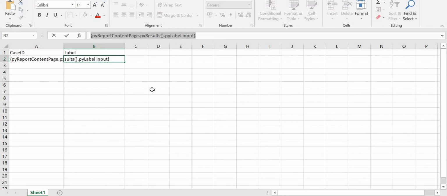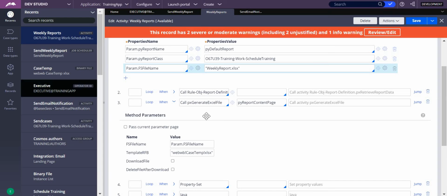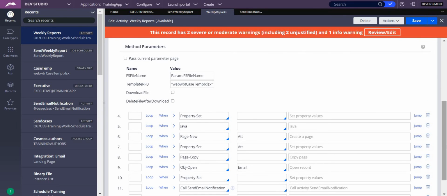So this is how you create a template, and then you add it as a binary file in your application. Yes, so I have written that as web wb and mentioned the template name as case template. I do not want to download this, I just want to send it as an email. So that's why I have unselected this download.